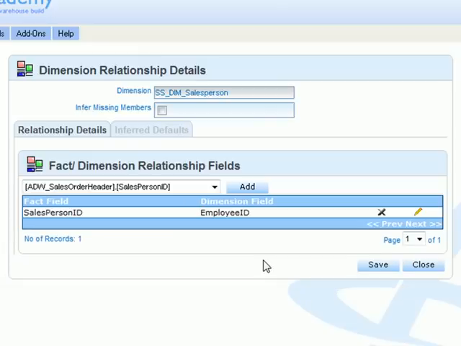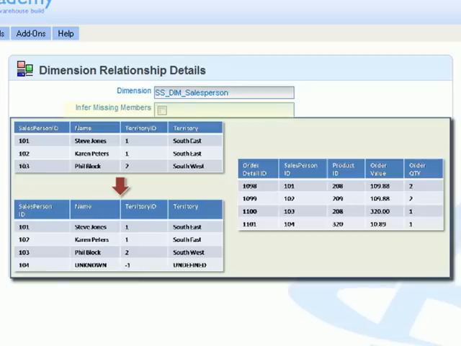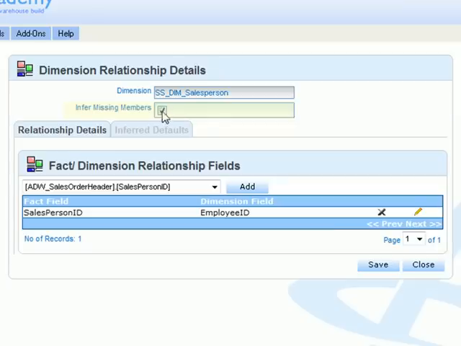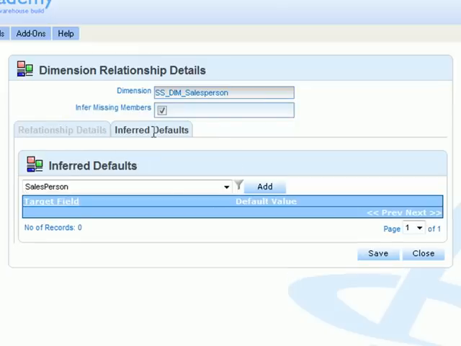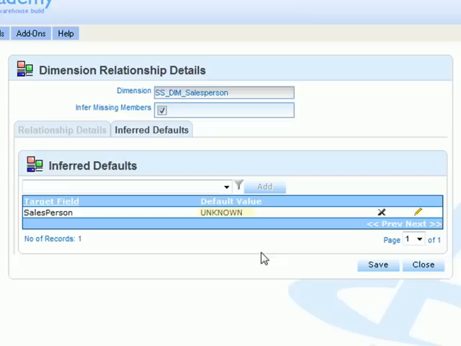With salesperson, I may not have all of the salesperson's details on file when the fact table is created. I can therefore infer missing members. In other words, if there is a sale for which I don't have a relevant salesperson member record in the dimension, Data Academy will automatically create for me a dummy record. I achieve this by clicking that checkbox. Then what I can do is, for the attributes within the dimension, I can say what I would like them defaulted to, in this case, unknown.